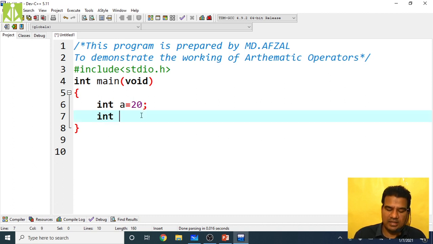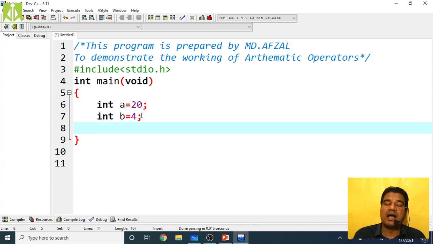Same thing, I am declaring another variable b with some value, 4. Now I am going to perform different operations. Like when we wrote the algorithm, we followed the same strategy, isn't it? First of all, we have to collect all the ingredients, we have collected. Still what is missing? The containers are missing to store the result.